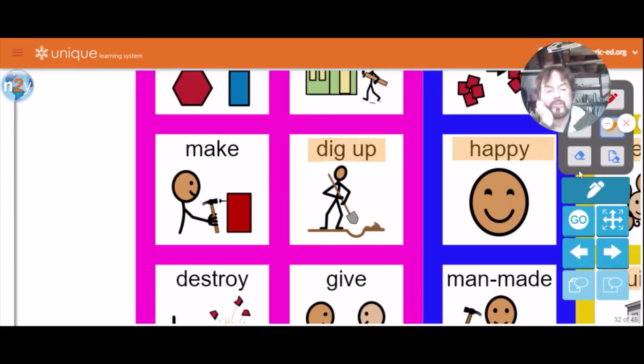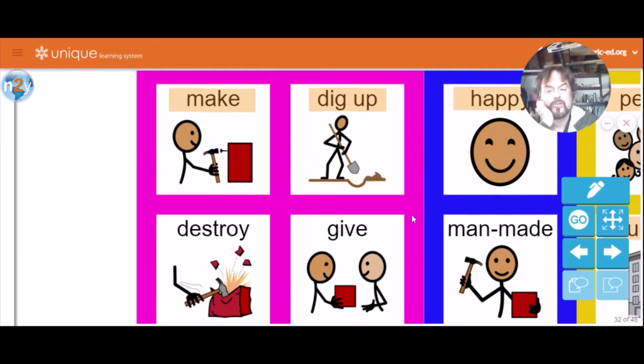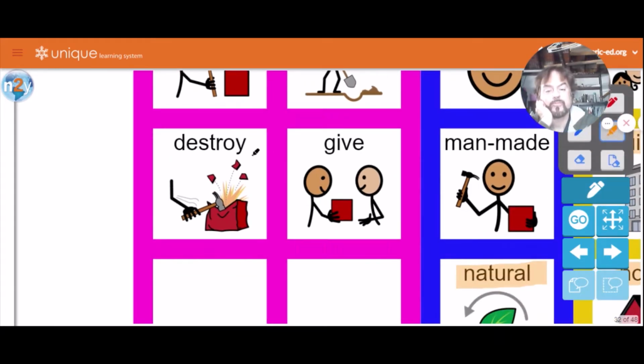Make. When you make something, you can use a hammer and nails to make something. You can use strips of leather, or you can make something with paper and glue. Destroy! Oh no! Look at that. That block is being destroyed by someone with a hammer.